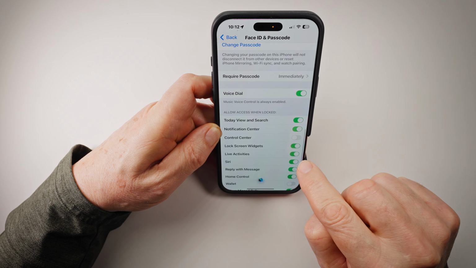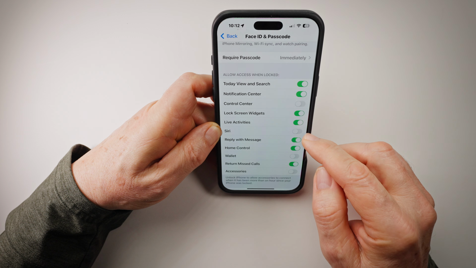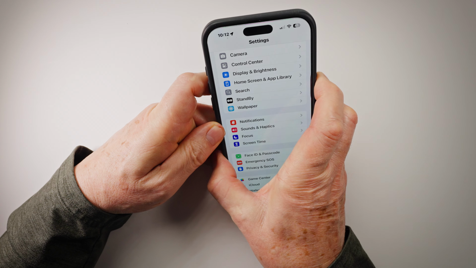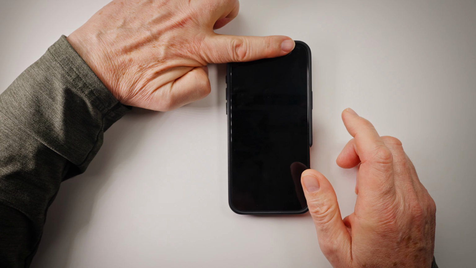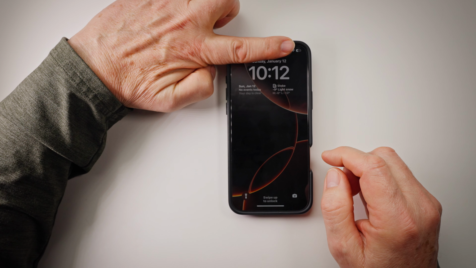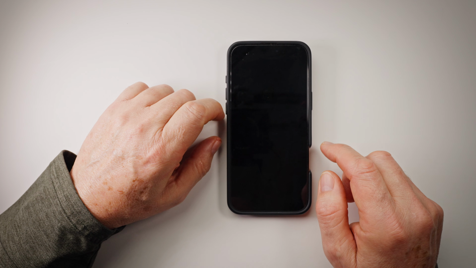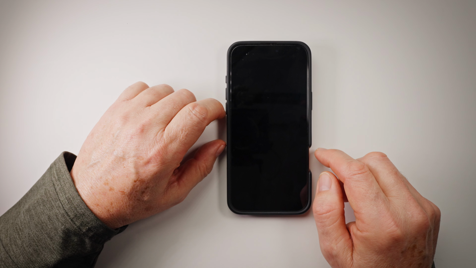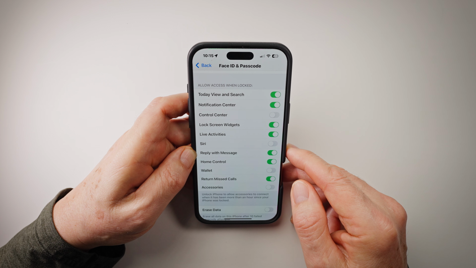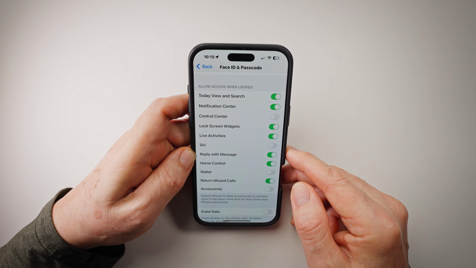Siri, disable Siri. Okay, Siri is disabled. I go back one step, I close it. I block again the camera. Siri, Siri. As you can see, Siri is not working if the option is disabled. When you lock the access to Siri, this has an immediate effect. It blocks unauthorized access to Siri, protecting your sensitive data.